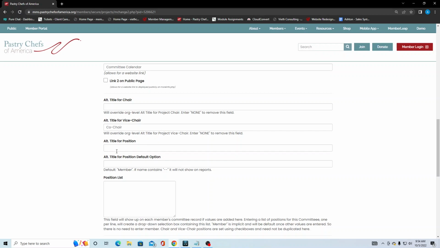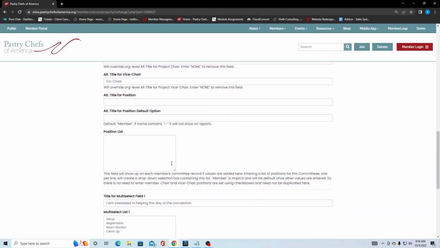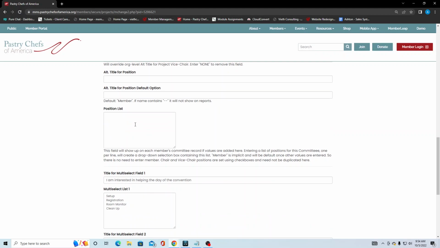You also are able to change the title for position as well as whatever the default position is. The position list here is like a multi-select box. You would just in here start listing out different positions on each line, and it would create a drop-down selection box for people to select.